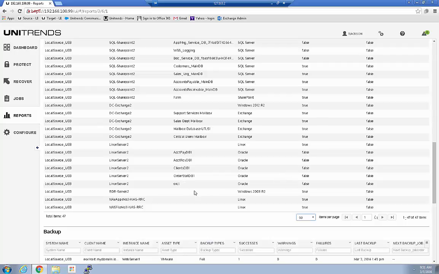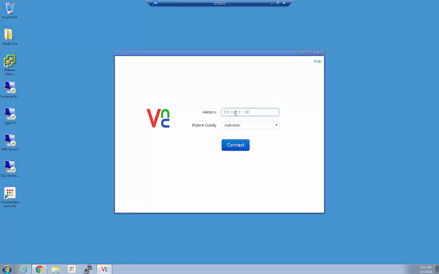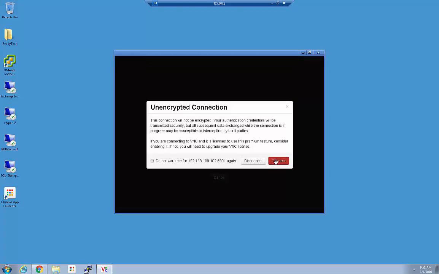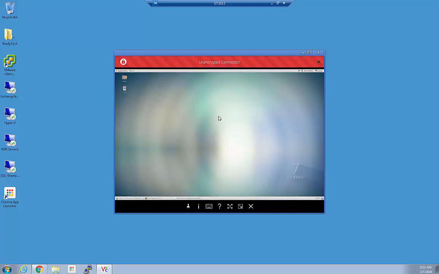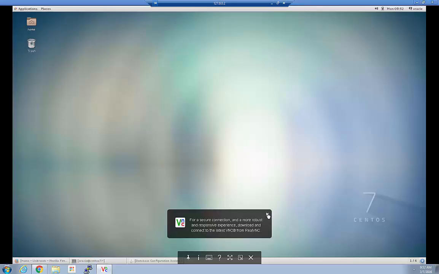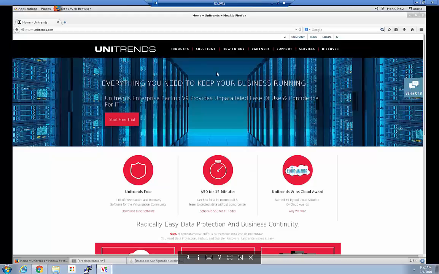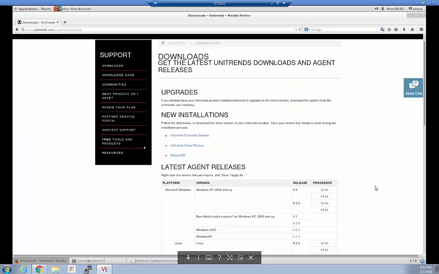Now, once again, through the installation process, we went over to our Linux server. We logged in as administrator through the terminal or even through VNC here. However you're going to get to your Linux boxes, log in through VNC, PuTTY. And once again, you do have to download from the Unitrends website under Support and Downloads right here. You'll go to the latest agent release section.